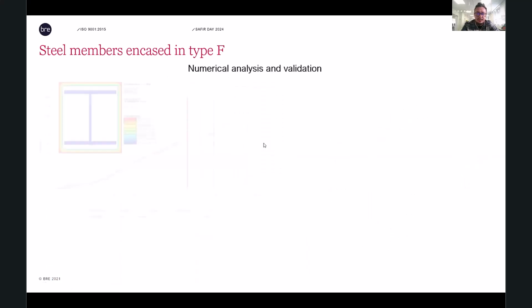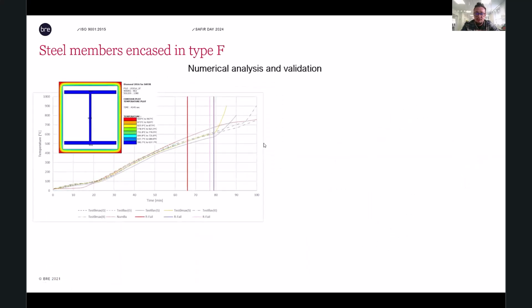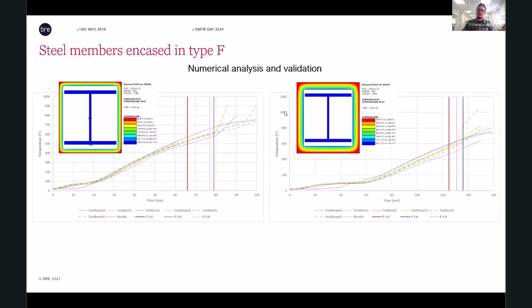And then we move on and we did some numerical analysis and obviously the validation for this specific column. So what we can see on the two graphs on the left hand side is the one layer protection, and two layers protection on the right hand side.